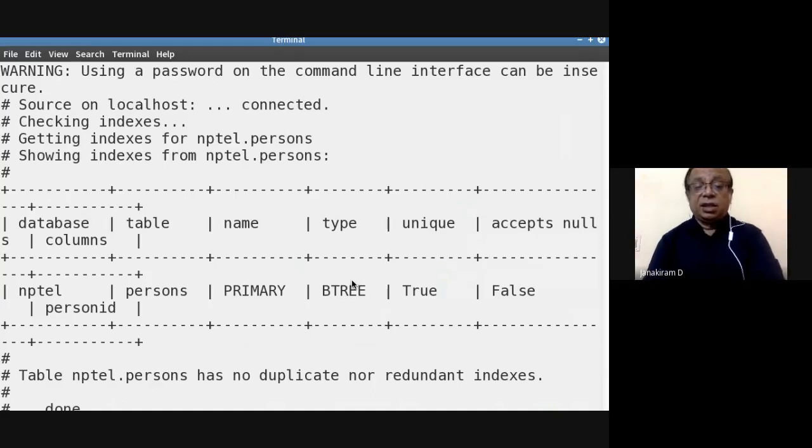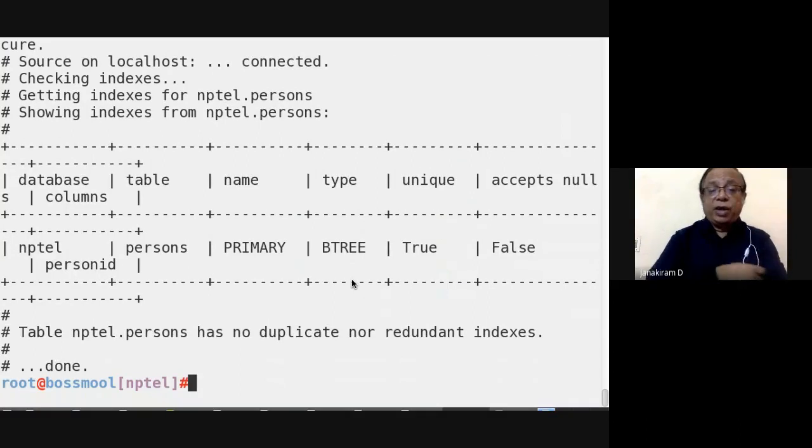The index tree that is created is B tree, and this is what will be used for querying as part of the whole thing there, right?